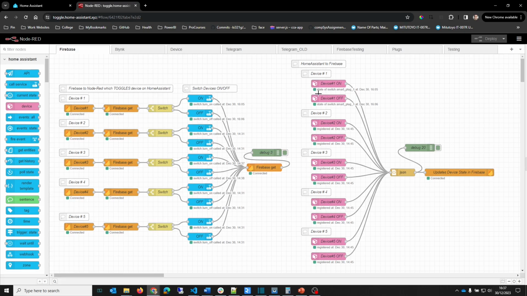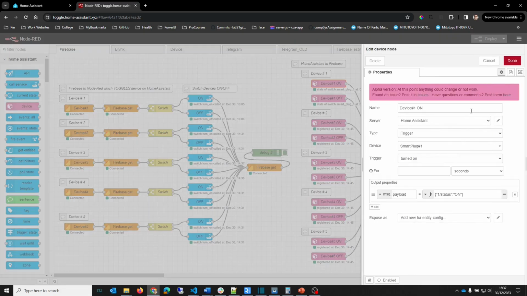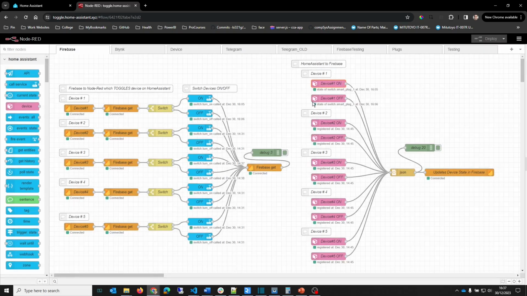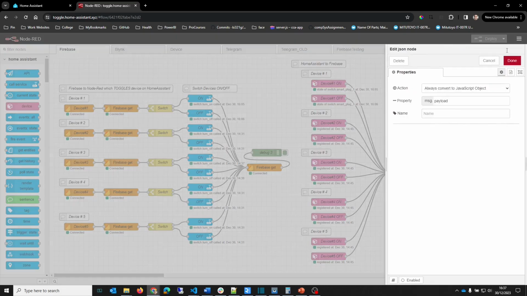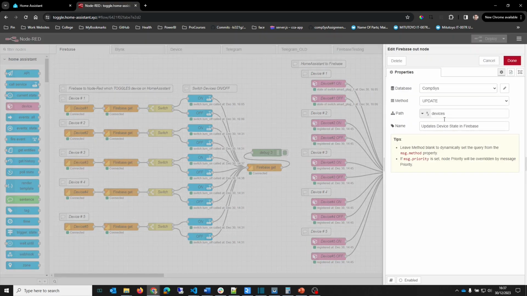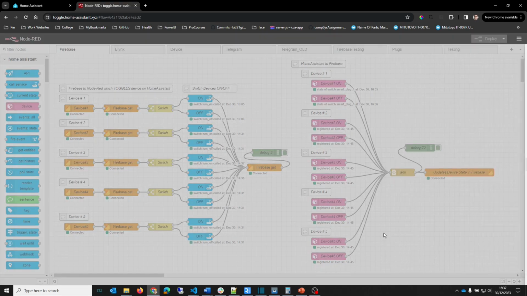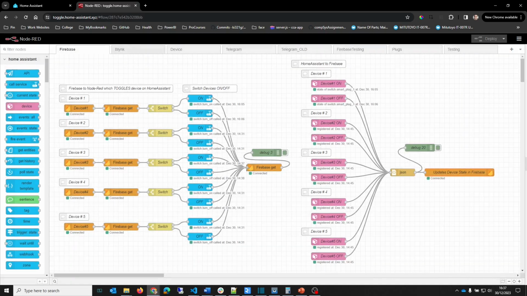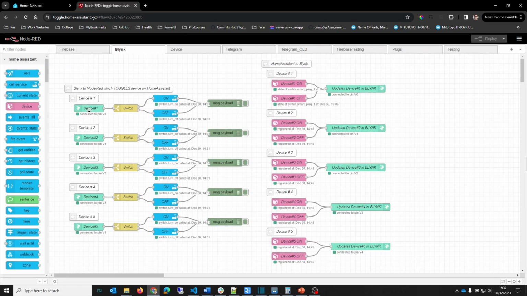It goes the other way around. If the device is turned on, so this is device 1, status on, my Home Assistant then sends the payload to Firebase to update the device to on. For Blink, it's similar. Basically, if it's switched to on, it turns the device on or off, and if the device is turned on or off, it updates the button on Blink.